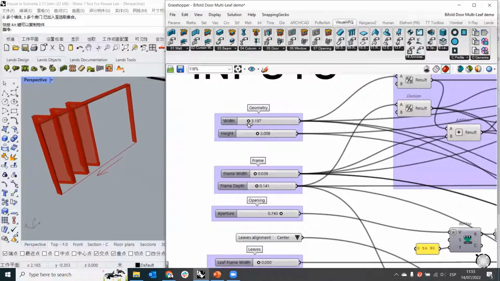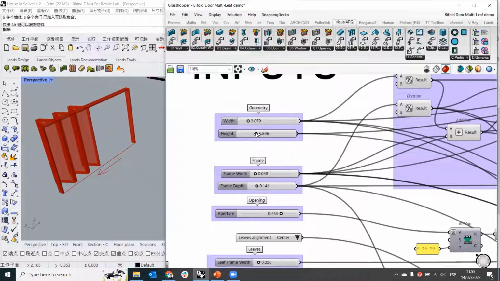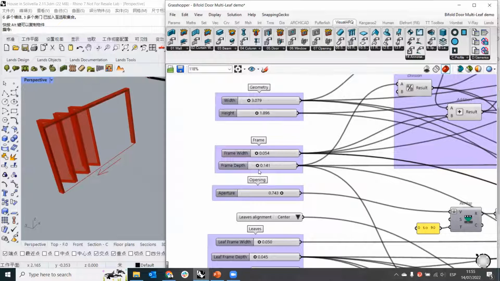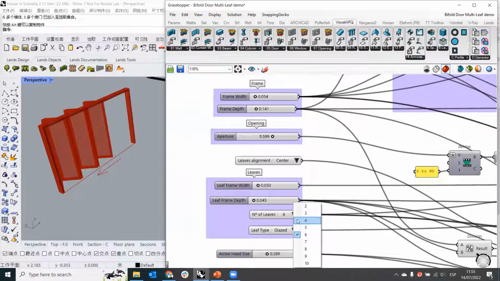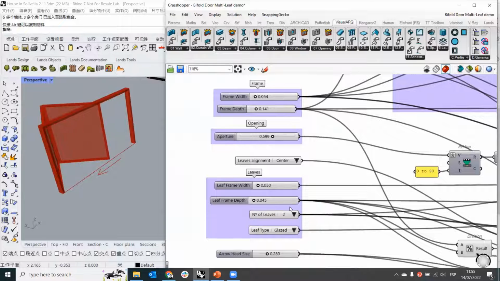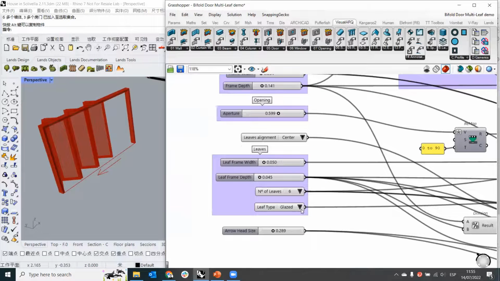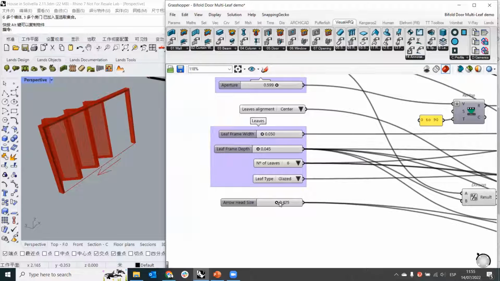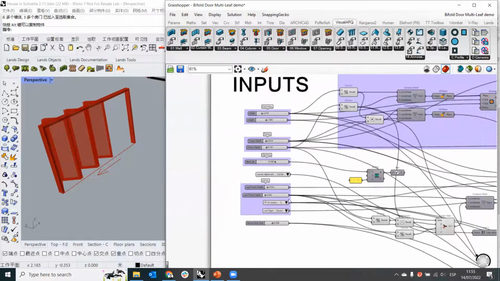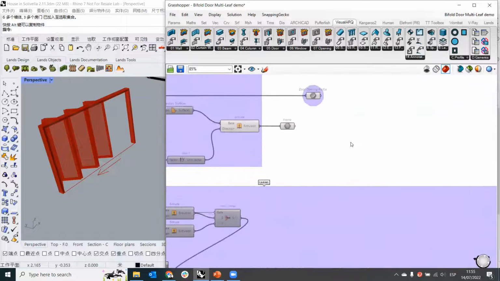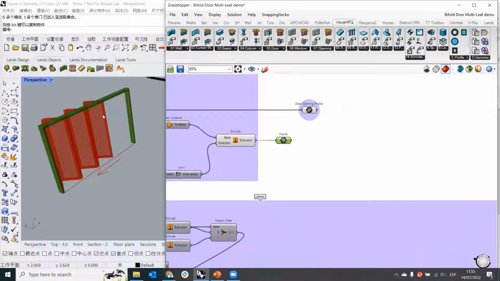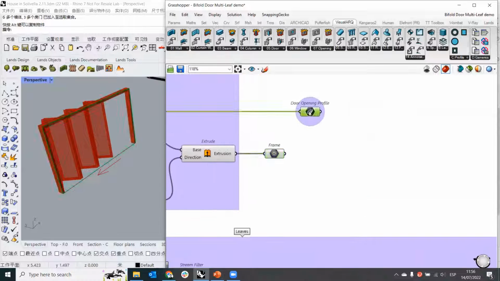We have some parameters to change the width, some parameters to change the height, the frame dimensions, okay, the aperture. So I decided which features I want to have for this object, the number of leaves, all right? The leaf type, if they are blind leaves or glazed, the arrow size. So you can add as much detail as you want in this Grasshopper file. So the idea is that you get some parameters on one hand and some output geometry that collects the different parts of this object in geometry params.